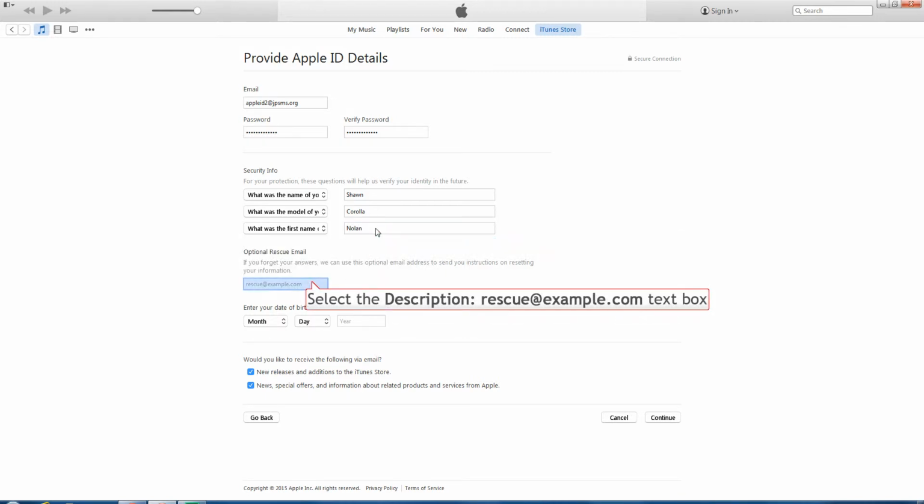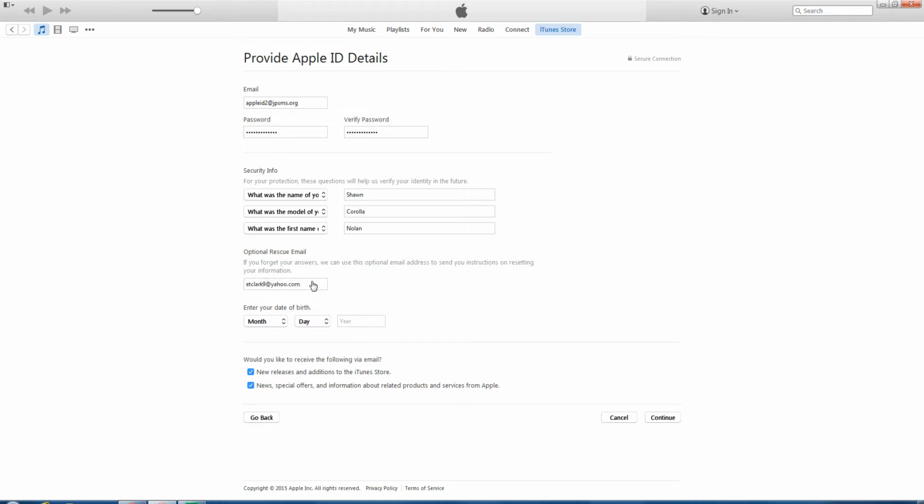So I'm going to enter things that I can remember, and I'm going to enter a rescue email. Because again, if I forget my password, I want to have all of my options open to me in terms of resetting it. Be honest about your birthday. Again, if you forget your password, you need to be able to reset it.